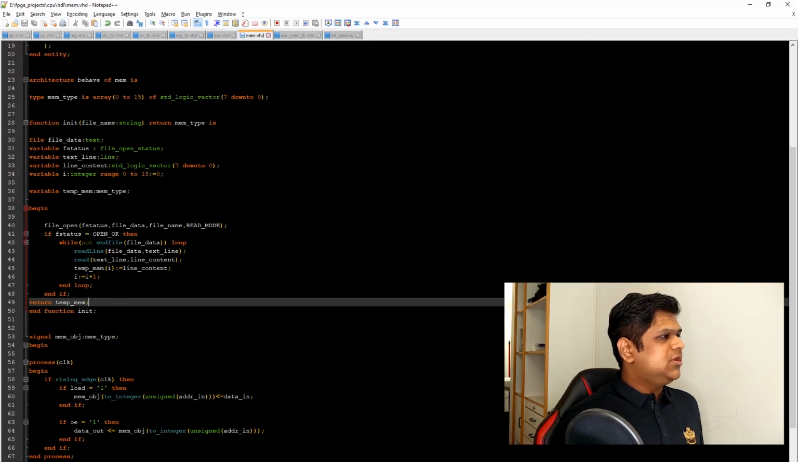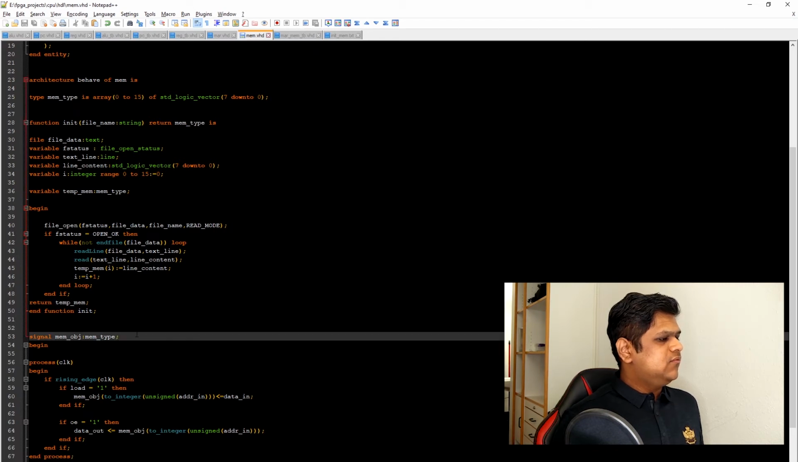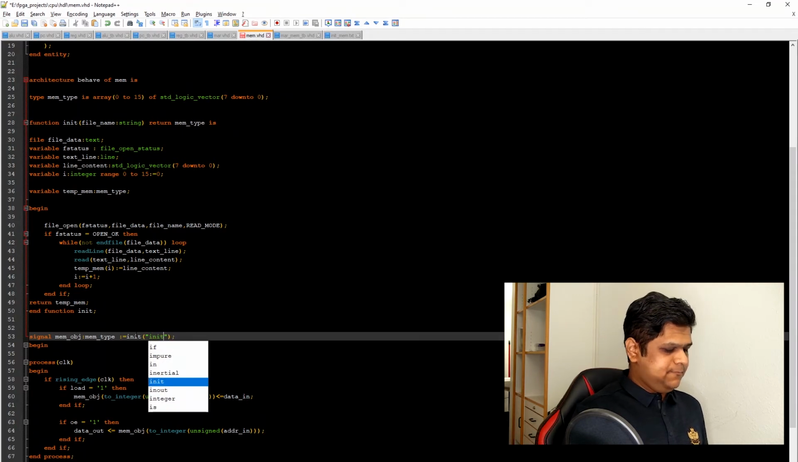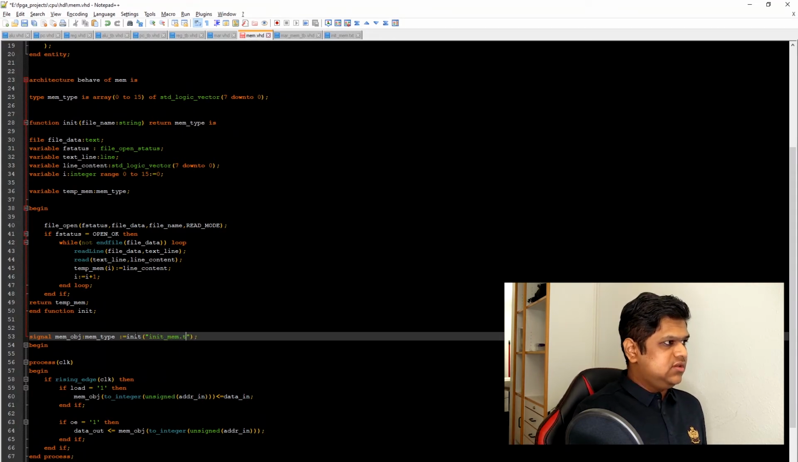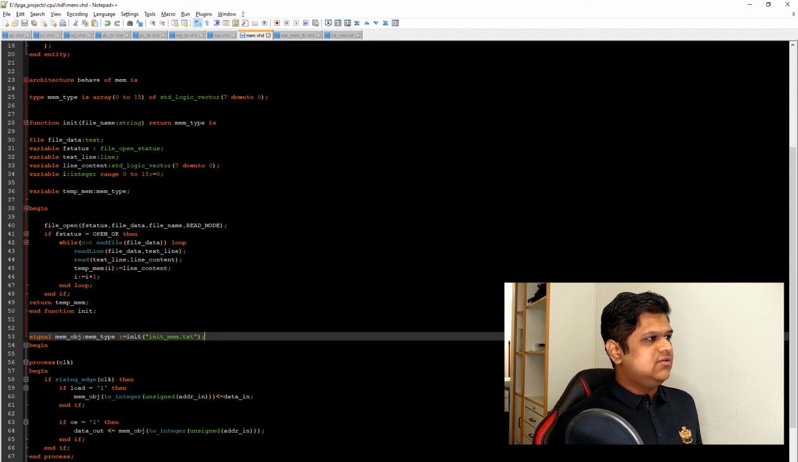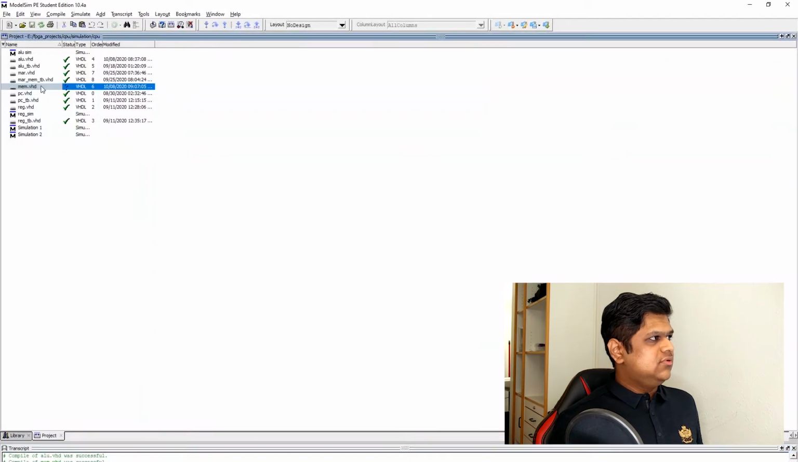And in our memory, when we declare our memory object, we will initialize it using our function. So init, and we will pass the name init mem.txt. Note that this init mem.txt, we have stored in our HDL directory, the same directory where mem.vhd is stored. Let's compile it once more.